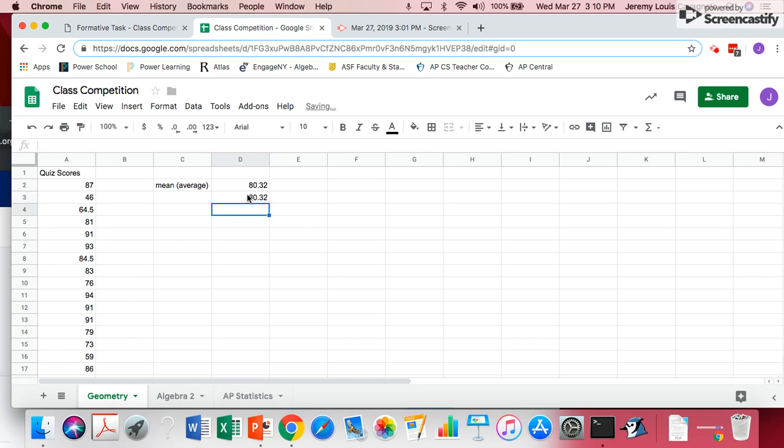80.32 into that box. While these two boxes look the same, when you look in the top left corner, you see that here we're using a formula to compute this number. Here I've just entered a regular old number, and that's not what we want to do.